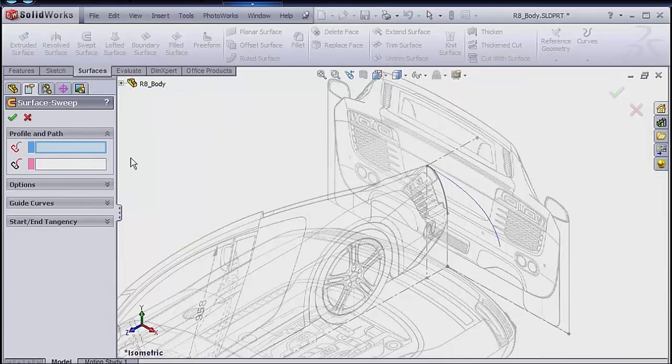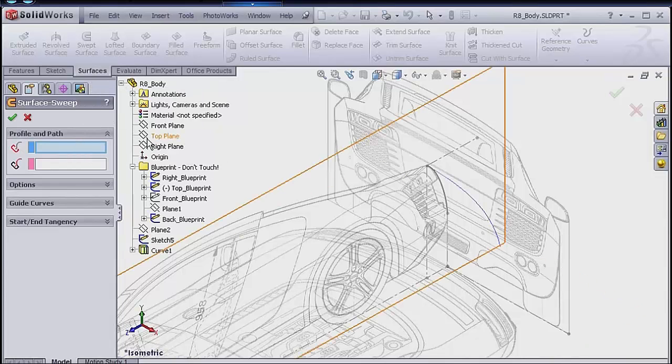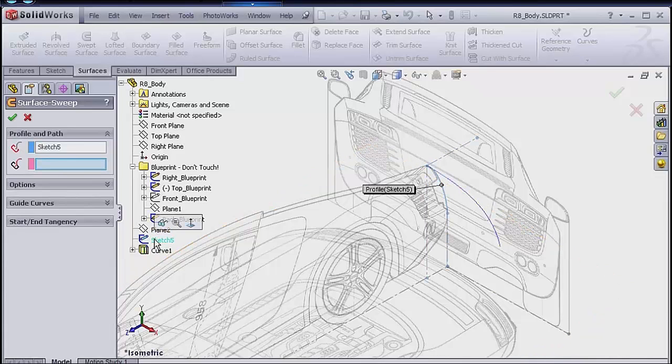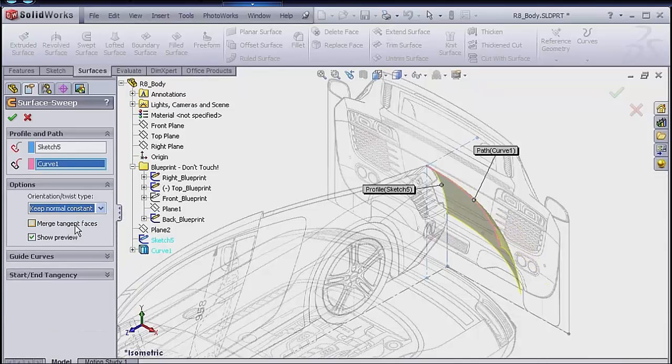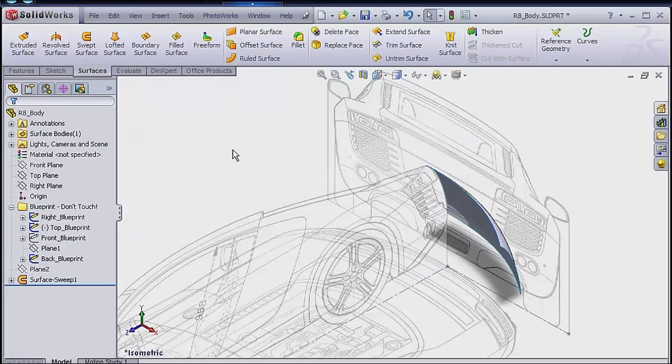Click on swept surface, select this sketch as the profile, and select this curve as the path. Click on options, change the orientation to keep normal constant, and click OK.